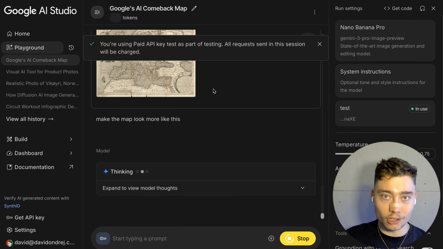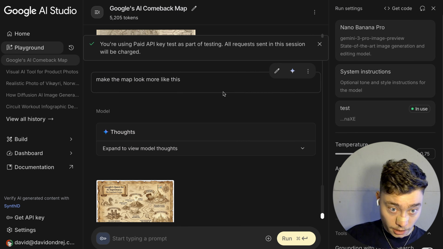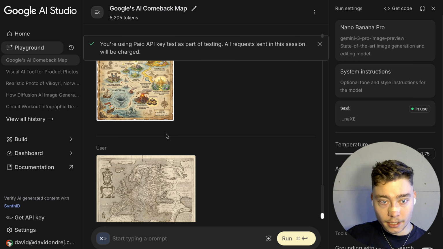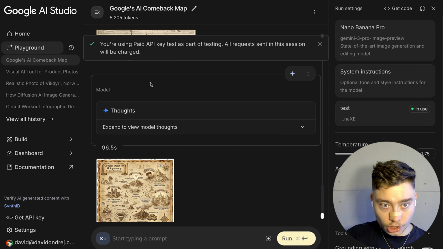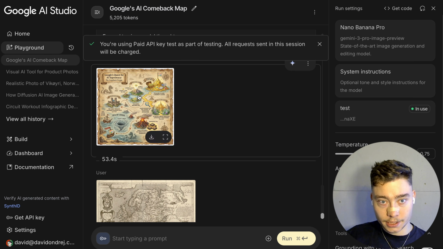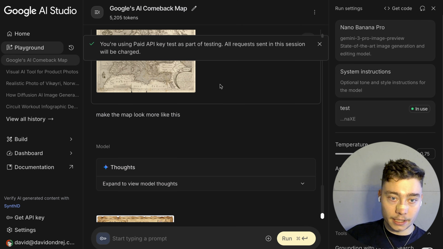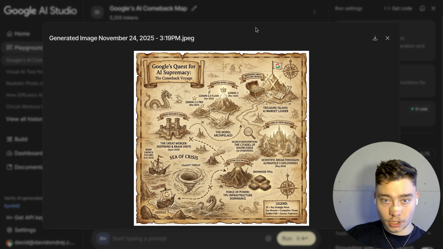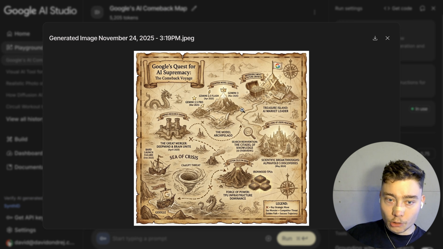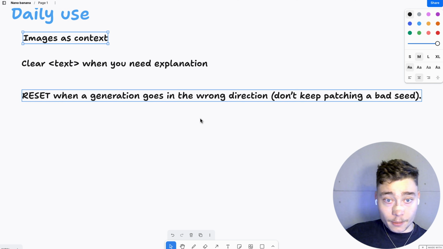Otherwise, you're just building on top of a bad foundation. And actually, we have the new map right here, and you can see that it is much closer to this than, you know, this image, the visual one, which has very vibrant colors, very much for kids. And this is more historical, even though some of these drawings could still be changed. Now notice how it kept the colors in the Google logo. That's also impressive. Okay, let's go back.